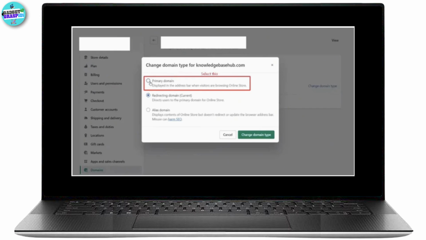Now all you have to do is, in the domain section, find your domain, click on it and select change domain type and set it as the primary domain. Then simply test your domain and give Shopify and GoDaddy a couple of hours to propagate, although it might be instant.